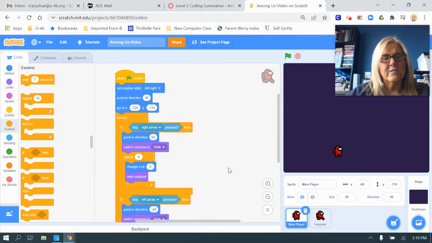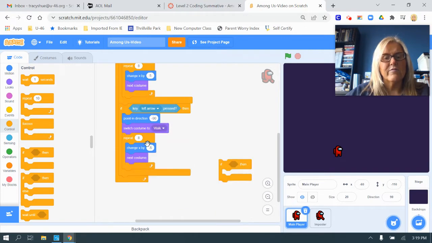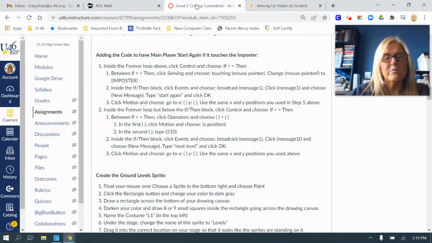Is that right? Let me see. Oh no, I'm sorry. The first one is for the repeat 8. The second one is for the if then. So we want this if then to go between the second and the third, like right there. So it's kind of tucked in between these 2 bars. Okay. So that's really important to get it in the right place.